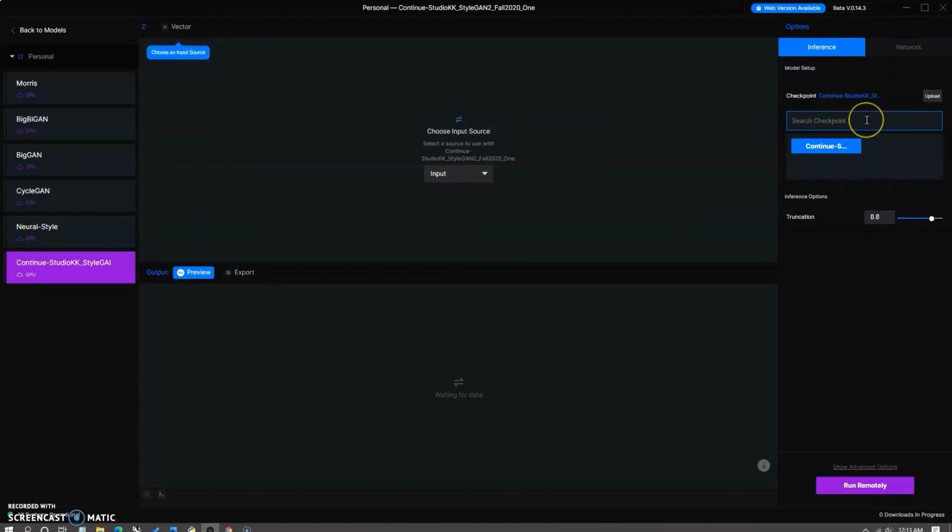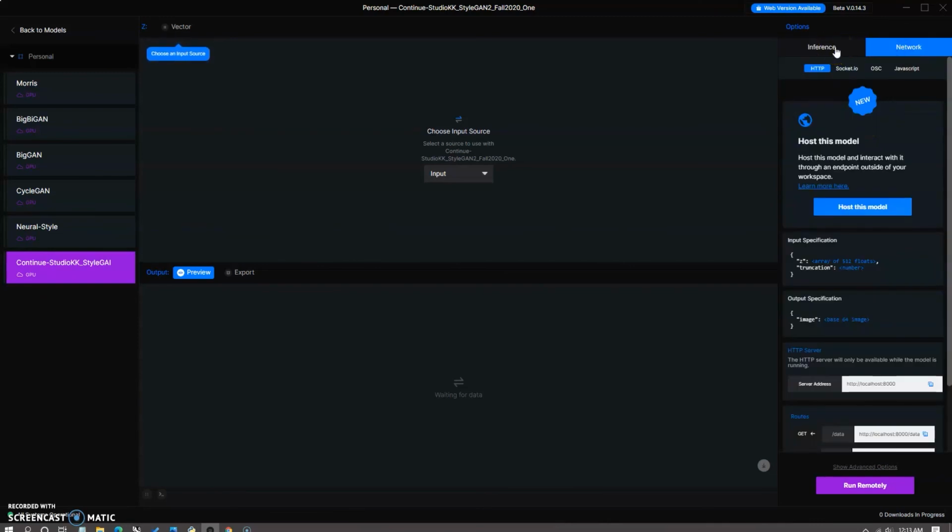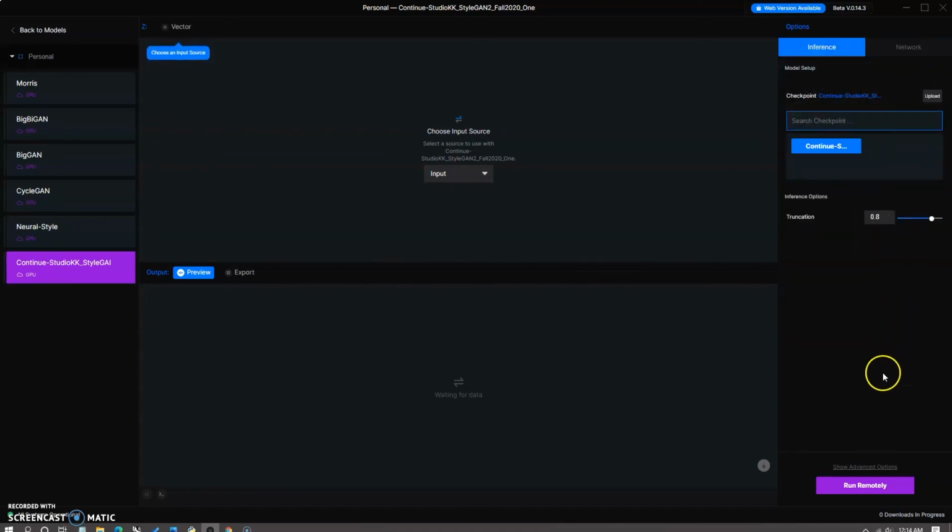On the top is your input sources, and on the bottom are output, either previews or you have an option to directly export. On the right, you'll have some information including checkpoints for your model. Network is to post this model to a web platform or for other uses outside of RunwayML. On the bottom right, you'll see options for run remotely and then also show advanced options. So I'm going to hide that and then select run remotely. You'll see it's starting up and it may take a few minutes to start up.